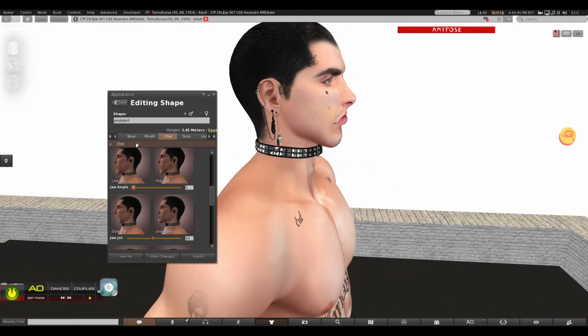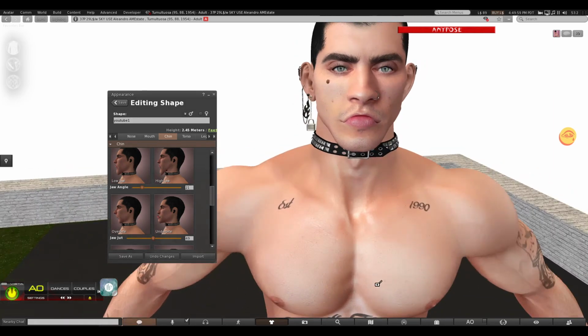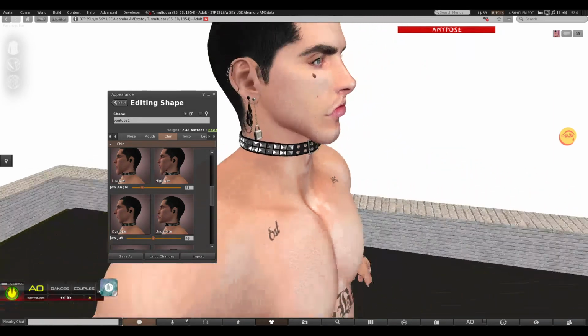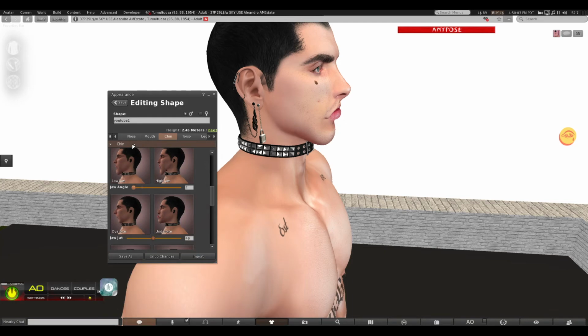When it comes to jaw angle, I would probably lean more towards it being on the lower end, because you can see it looks a little weird when you do it high. It doesn't really change much looking face on, but on the side it does. So I usually just keep it down there.